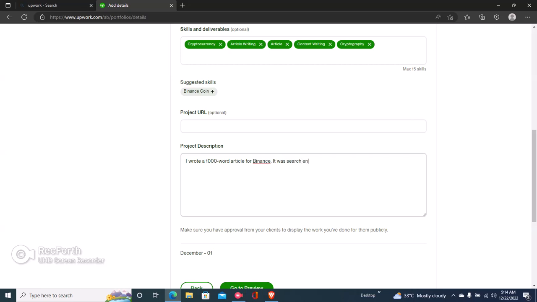It was search engine optimized and ranks on Google first page. Okay, so this is very good because first of all, I've used the keyword right here, 1000 word crypto article for Binance, and then I've put in some information that clients would love to see, which is the fact that it ranks on Google's first page.